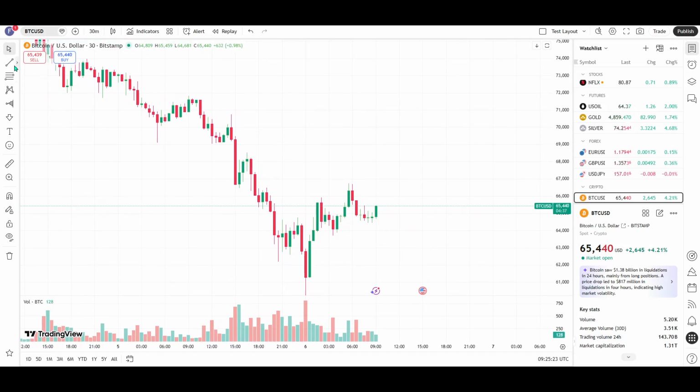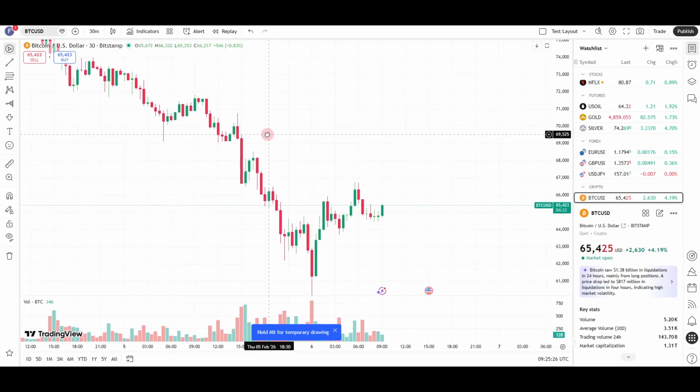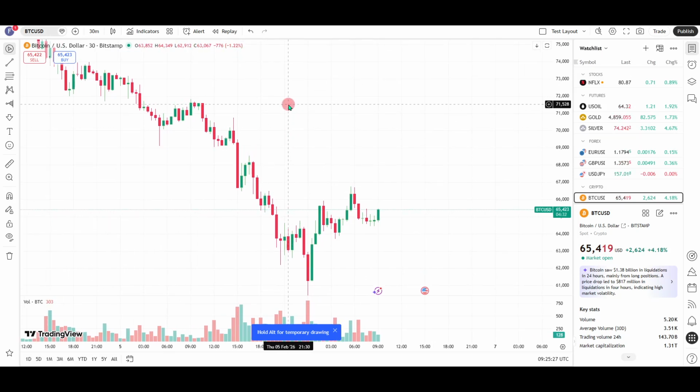Now, pick the cursor style you want by clicking on it. The change is immediate, so as soon as you select your preference, your cursor updates right on the chart. That's all it takes. One click to open the cursor menu and one click to choose your new pointer.